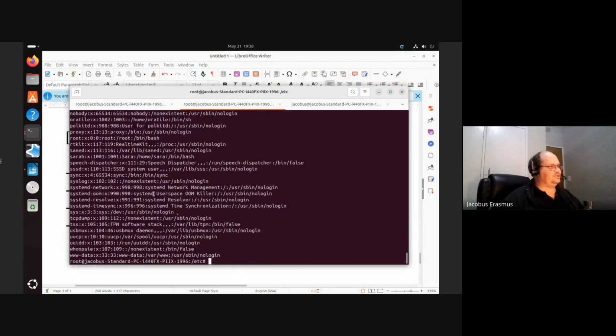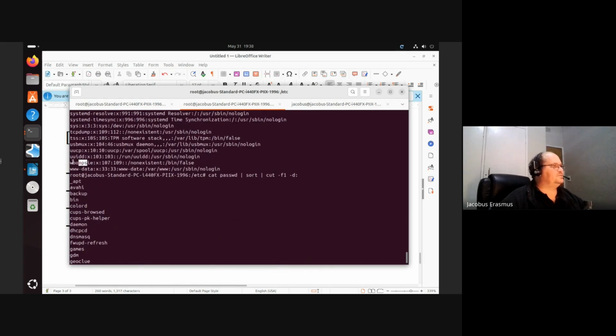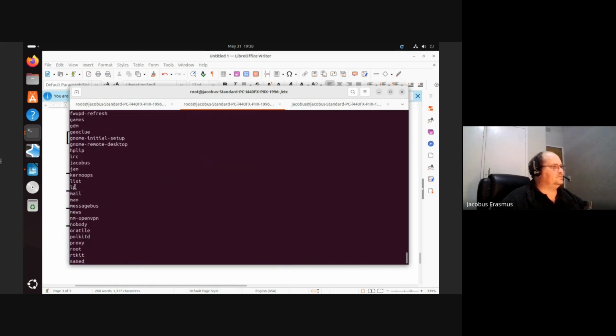So that's the original output, and I'm telling it to cut out just that word. So what does that give me? That just gives me the names. Okay. So I said, take the password file, output it, sort it, and then cut out the name. So now it gives me all the usernames in my system, with the delimiter colon.